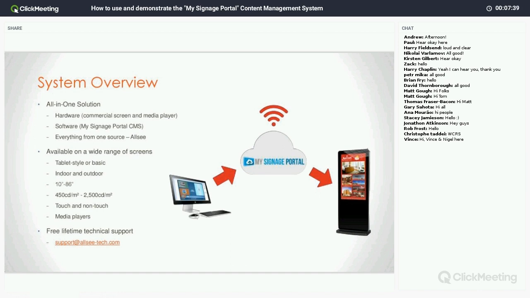So you've got your hardware, the commercial grade screen and media player built in, and the software itself, all from Allsee. So it's a lot easier to install because obviously there's only one unit rather than two separate pieces of hardware and a third-party software, and it's a lot easier to support and maintain as well. And typically it is a lot more cost-effective.